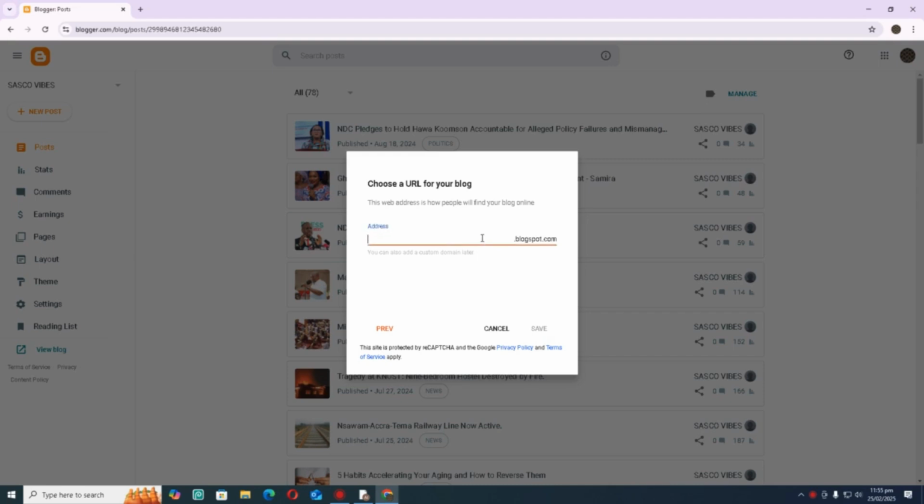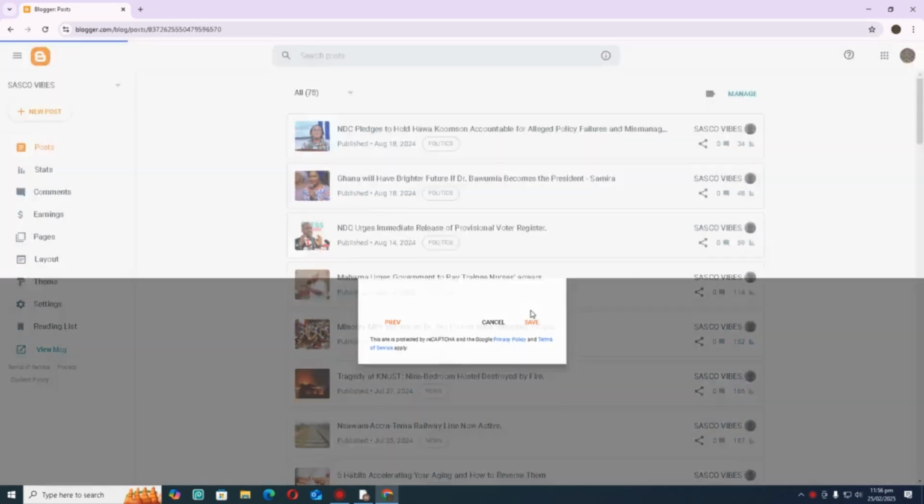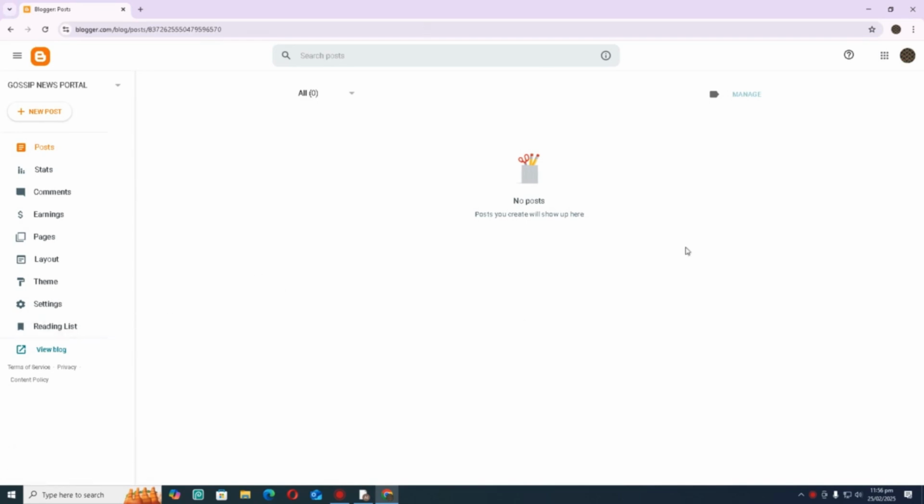After that, they will ask you to enter the address. So this address, you are going to enter it, and you are not going to leave any space between the words. So let's assume I want to use Gossip News Portal. Okay, they said the blog name is not available, meaning someone has used it already. So what I have to do is to add something or remove something. But okay, I add something and it is now available. So the next thing to do is to save it. Now after saving our blog, it is successfully created.